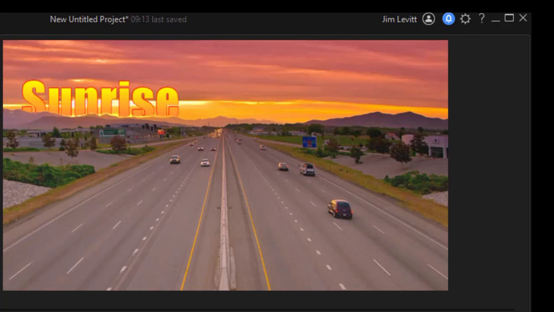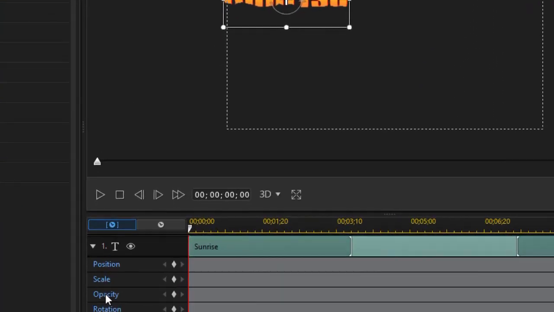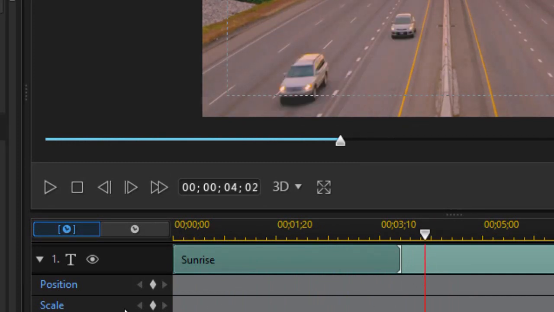But let's make the word sunrise rise as the sun actually would. How do we do that? We're going to keyframe it. So I'm going to go back into my title designer. Let's say we want the sunrise to be at that location, maybe about 4 seconds in. I'll set a position keyframe.